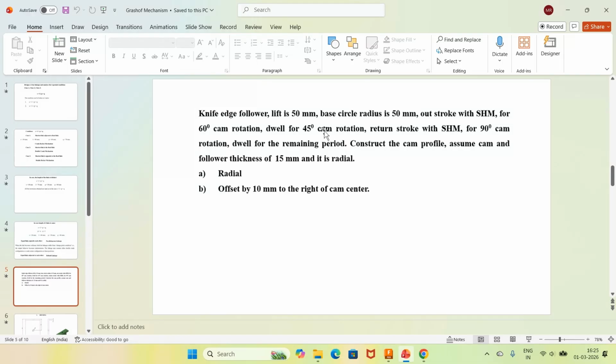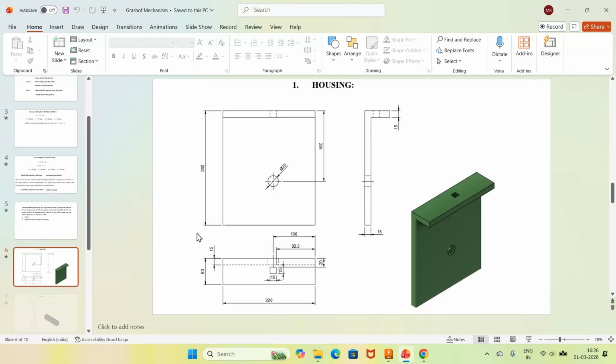So you have 45-degree cam rotation. And then the follower descends in the return stroke with a simple harmonic motion for 90 degrees. That means it comes to the base circle radius of 50 mm. And then the remaining period will remain the same. So this is the nature of how the follower follows the cam. So we need to give the analysis and the demonstration of how it is going to be done. To do that, first I need to create some of the parts.